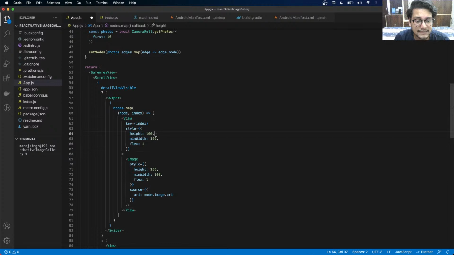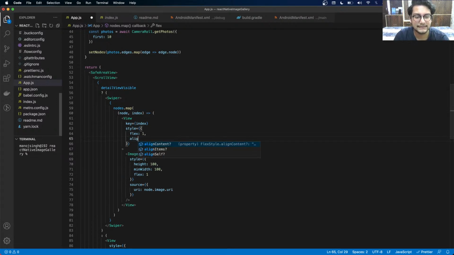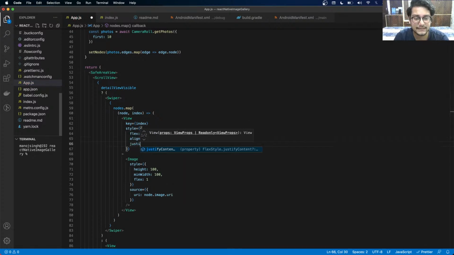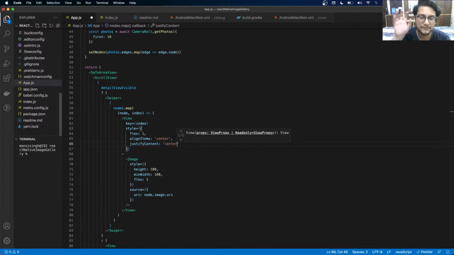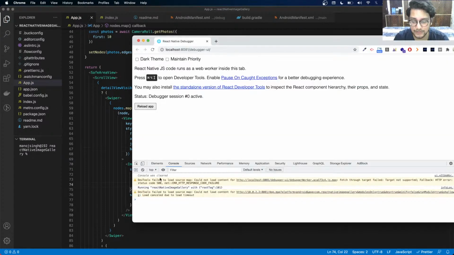So the view says height 100%, minimum width 100%. I don't think we need that. We need flex 1 definitely. I'm going to align the items to the center, and I'm going to justify the content also to the center. So all of the children should be center aligned both vertically and horizontally. Then I'm going to say the background color should be #333, right? Let's see if that works.